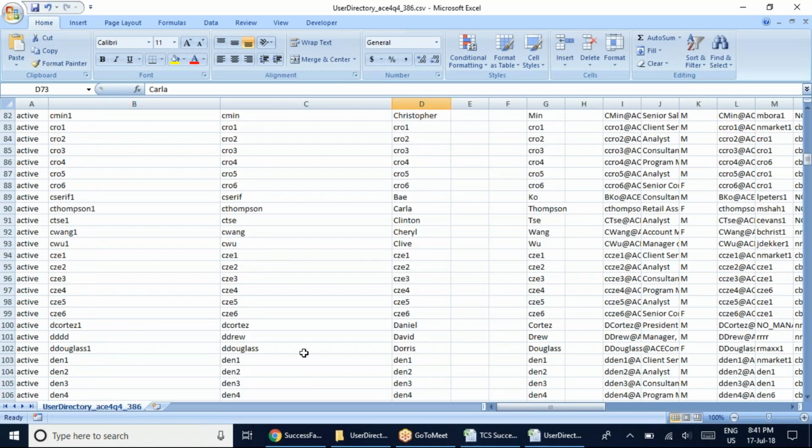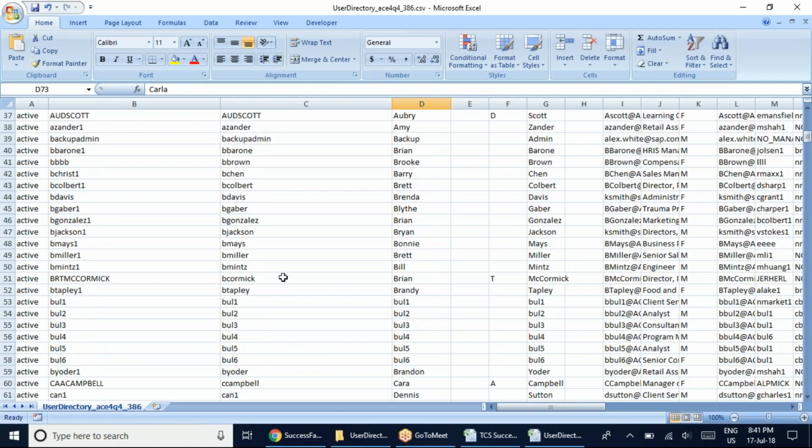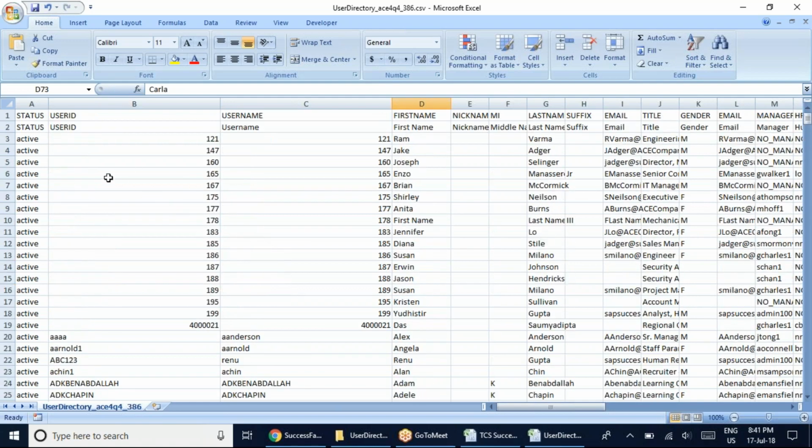In some cases you can see all three are the same, but in most cases you can see all three are different. So it's up to you, team, how you actually want to define it. If you want to keep the username, user ID, and the first name the same, in that case you can go ahead and do that.